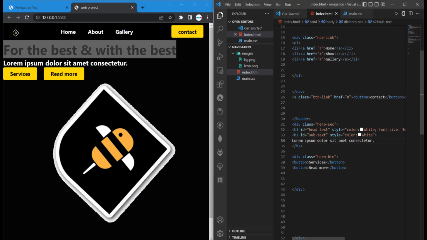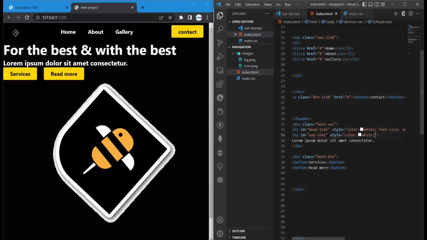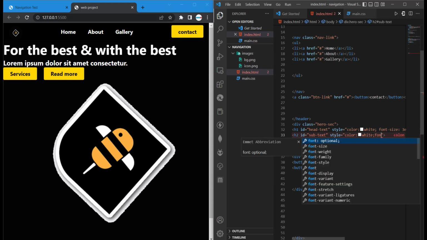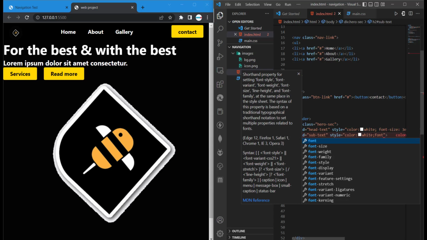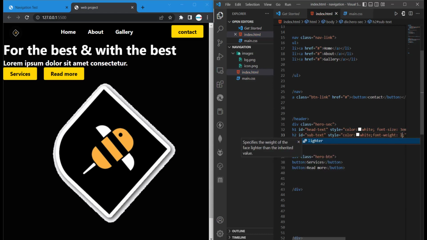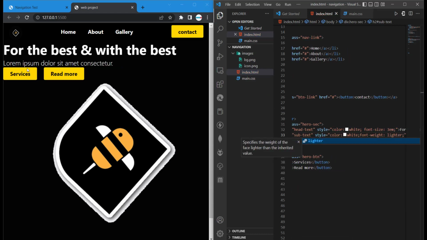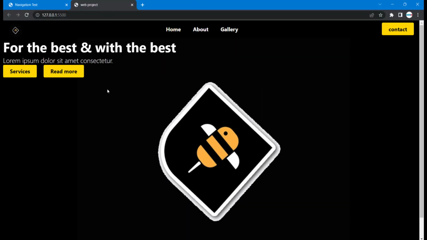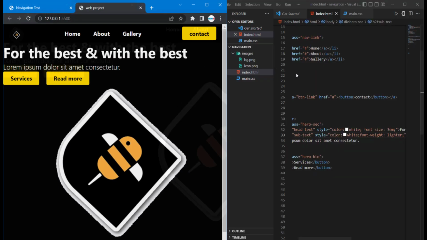Then let's work on our h2. Let's terminate this, and with the h2 I want to give it a font weight of lighter. So it looks lighter now. Let's enlarge it and see. It looks lighter now. We'll try and center it later in the video.